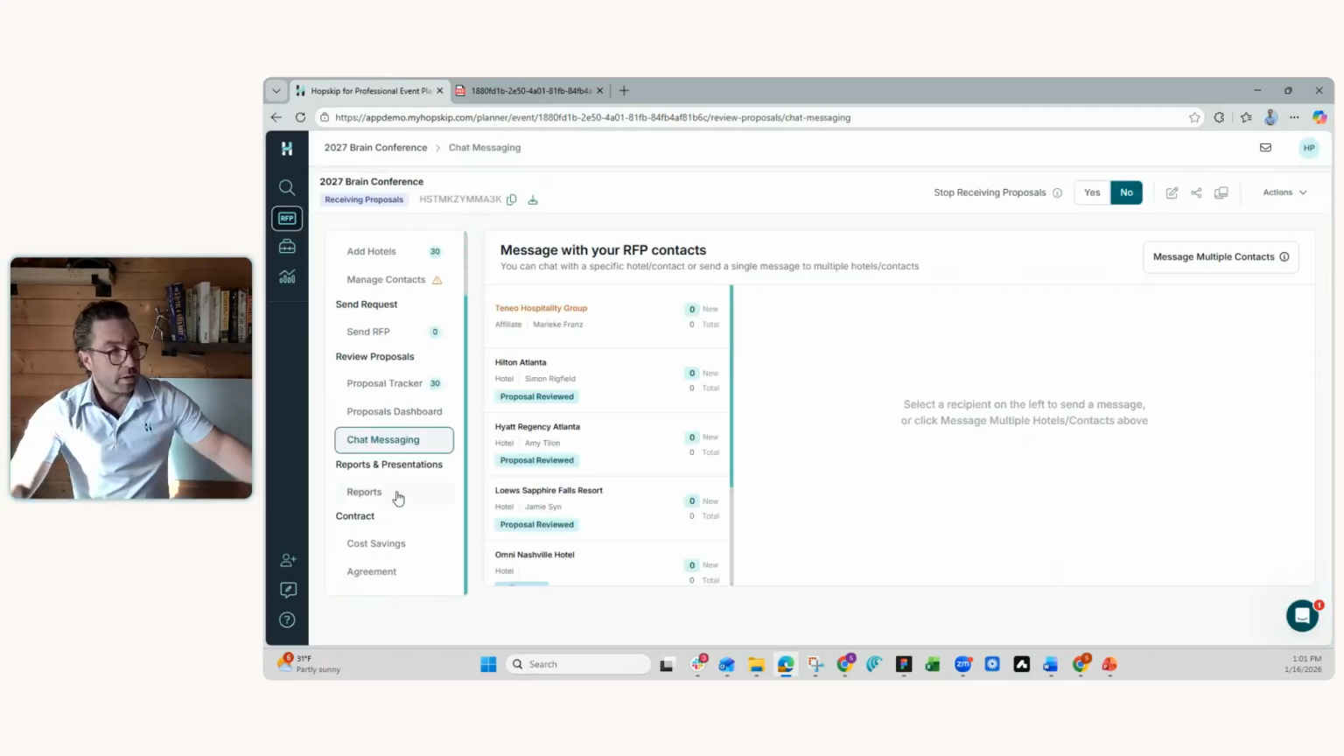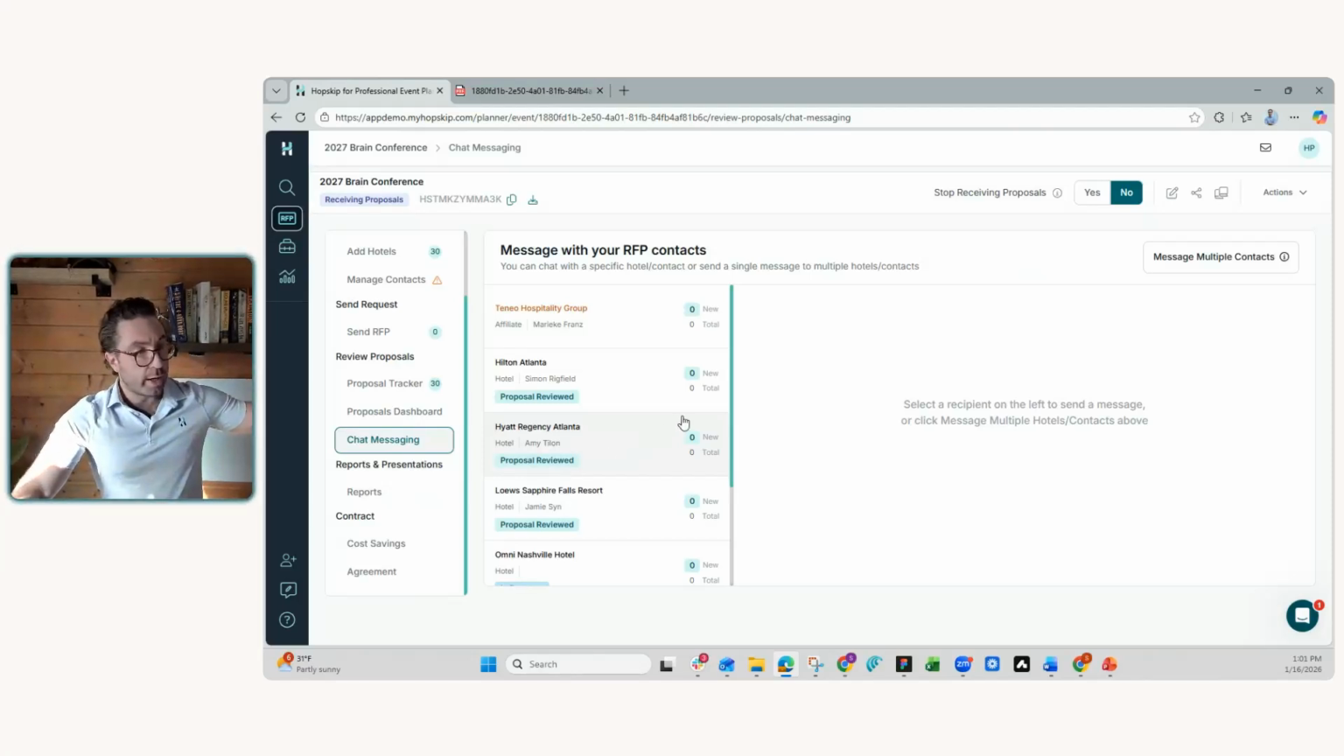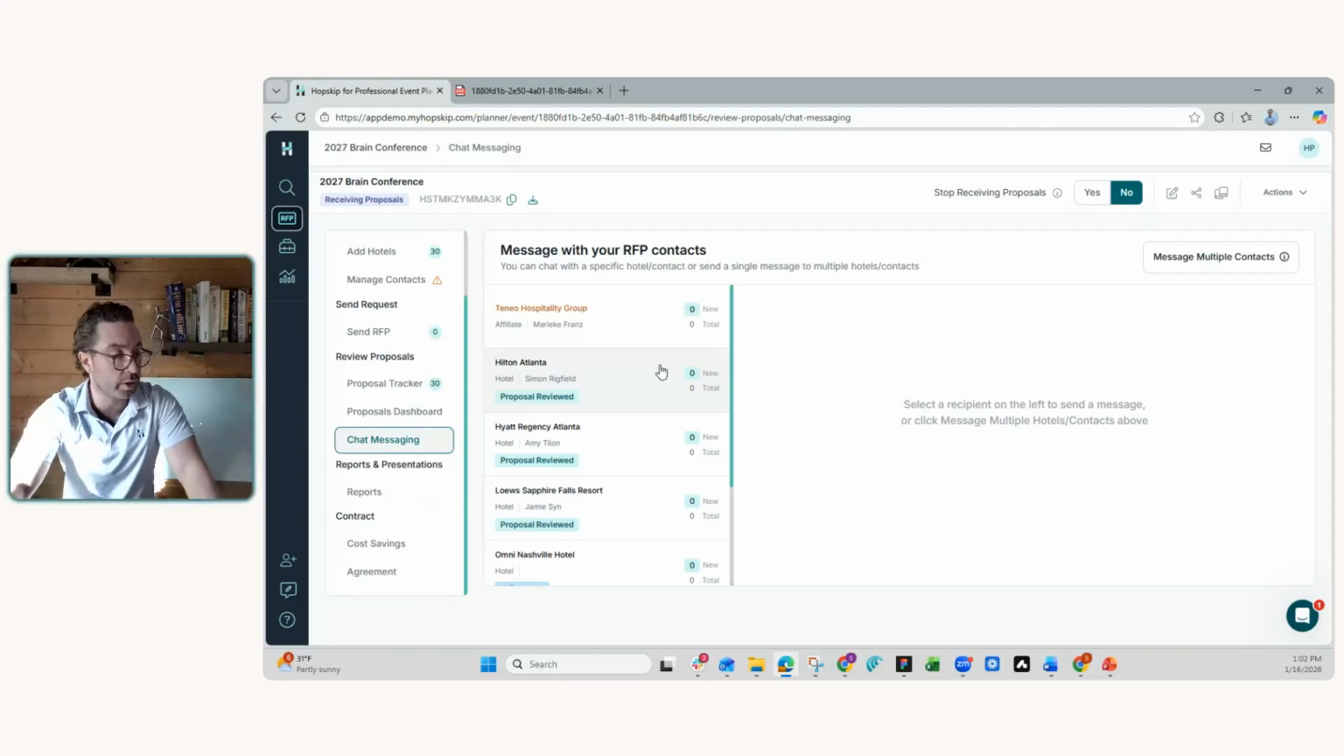Chat messaging. This is where I think a lot of people are familiar with this already, so I won't go into details here. This is where you can chat and message in real time. You can invite other members of your team to join the chat thread. You can message multiple hotels as well with one message. One of the features we're coming out with in the near future is not only inviting a team member to a chat thread, but that teammate will get notified just like you are when you have an unread message. So that's a new feature that's going to be coming out soon.